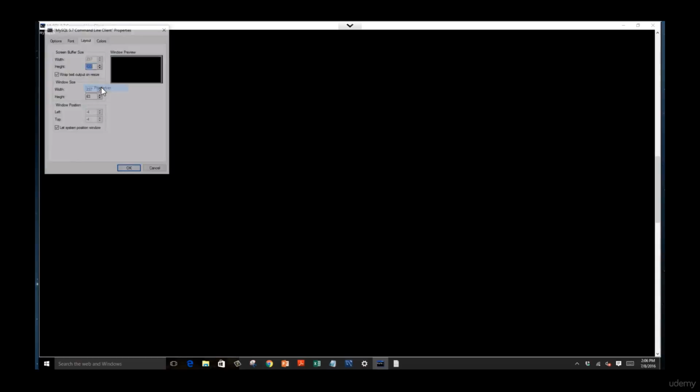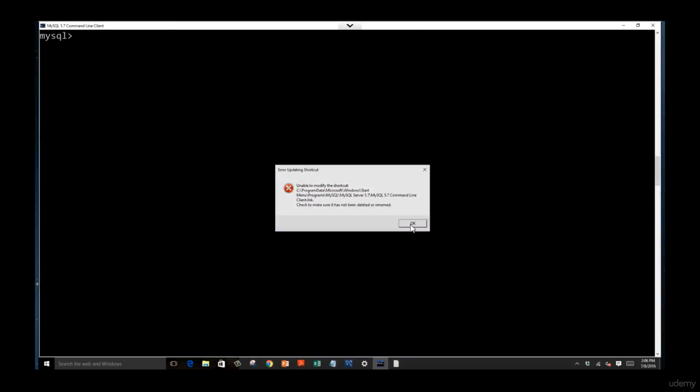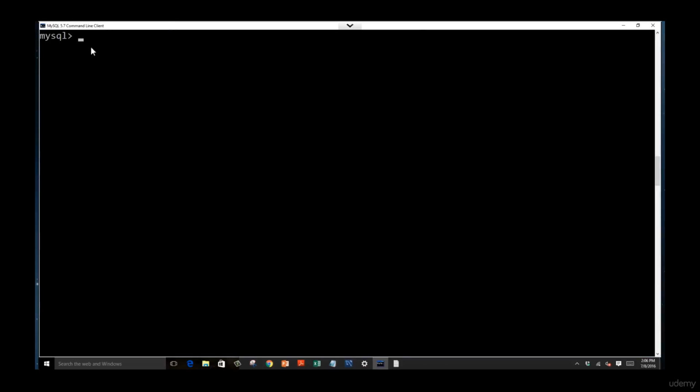Before we get started, you'll probably be seeing a command line client like this yourself, and you probably won't be able to see anything that's actually written here. So if you click on the command line and do a right click, go to properties and go to font, you can increase this to about 36, and let's do that. And you can see that suddenly the font size is a lot larger and you can actually see what's going on.